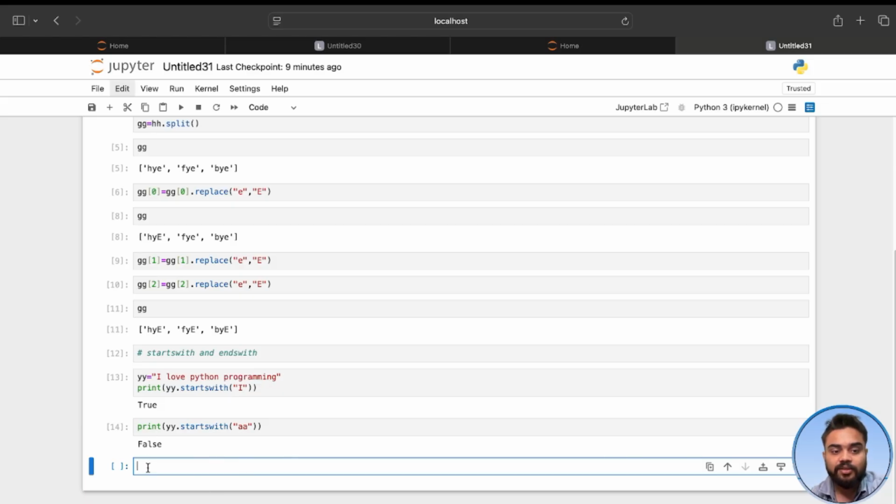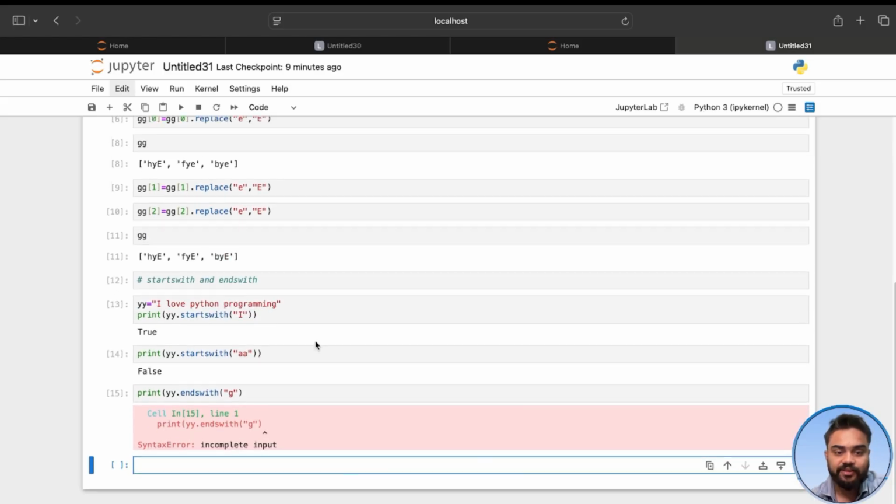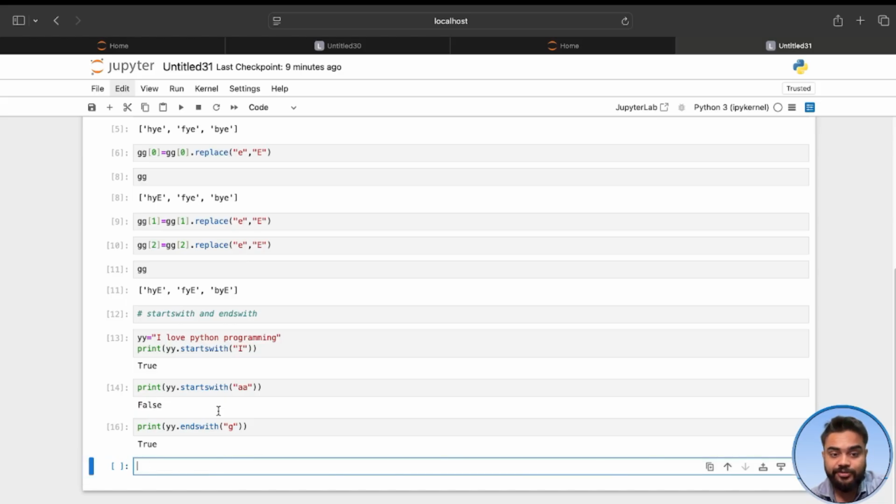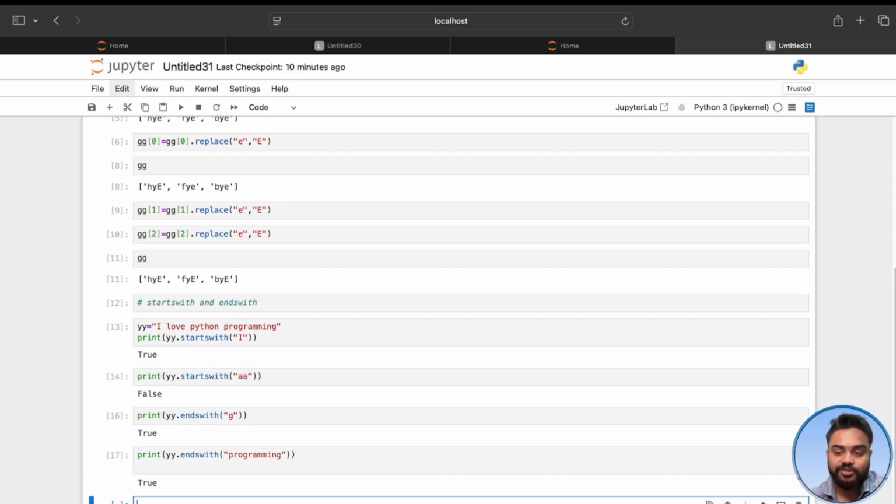And ends with. So I'm going to use print(y.endswith("g")), and I'm going to give g here. It is going to end with g only, so it is going to give you a true output. Why true? Because this string ends with g, and if you put "programming", print(y.endswith("programming")), then again it is going to give you the correct output, true.